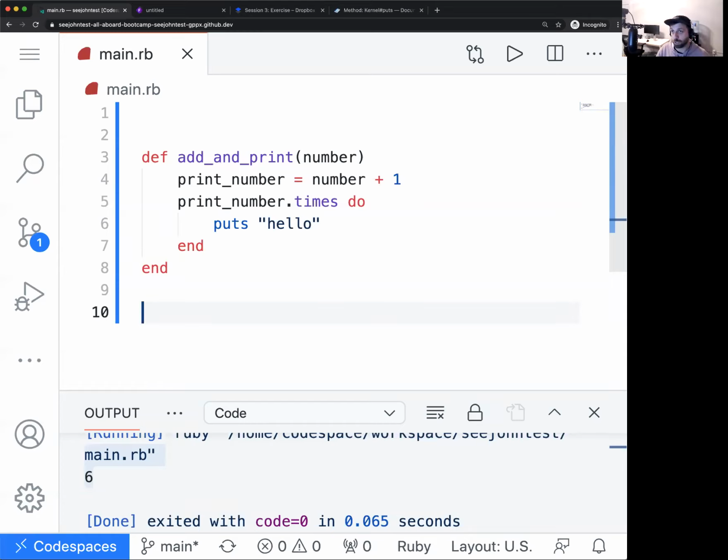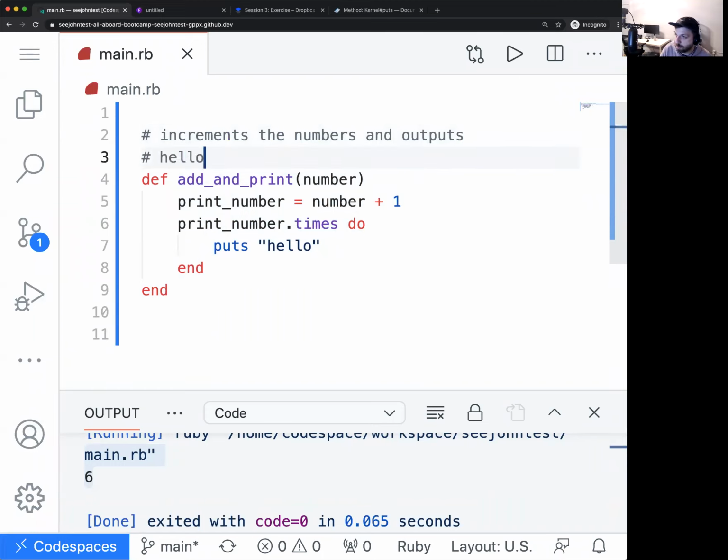So that's why you need functions. The other reason you need functions is because it's how you organize your code. What's really convenient here is you're able to take something like this and say add and print method. Okay, let's write what it does: this method increments the number and outputs hello that number of times.